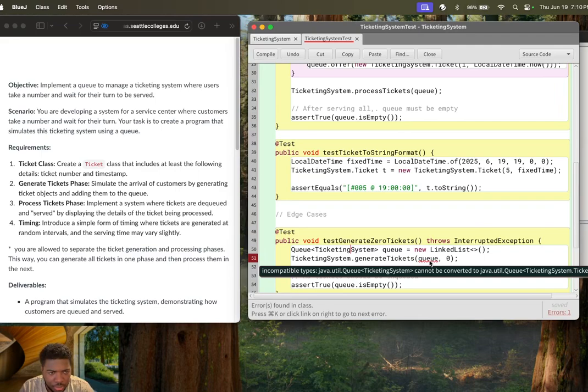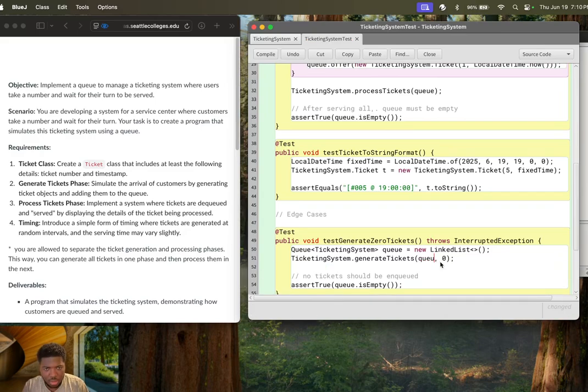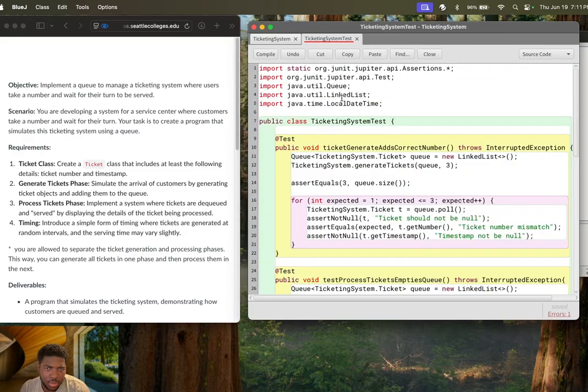Let me say, did I type this correctly? See if I typed that correctly. So let me see. I wrote here ticketing system. Wait, hold on. Let me see. Okay, I've queued here.